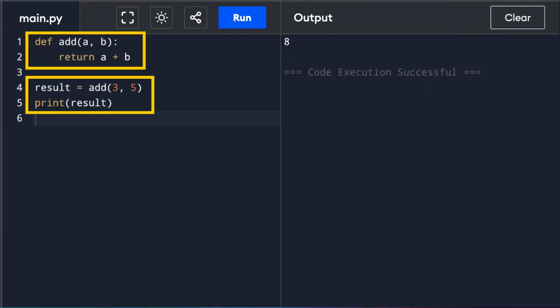Next, call the function with 3 and 5. It saves the return value, which is 8, into the variable result. Then print the result, 8.